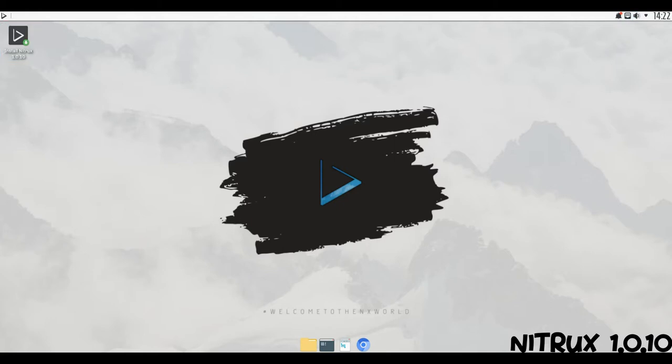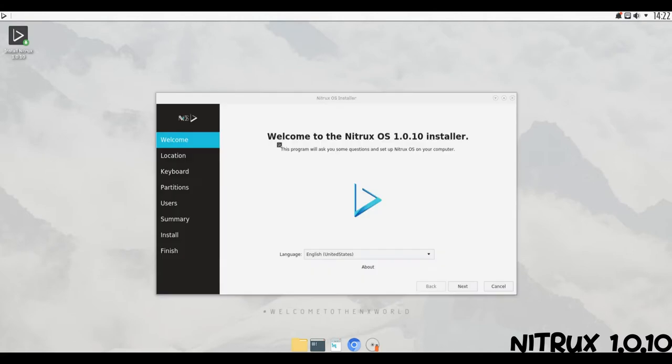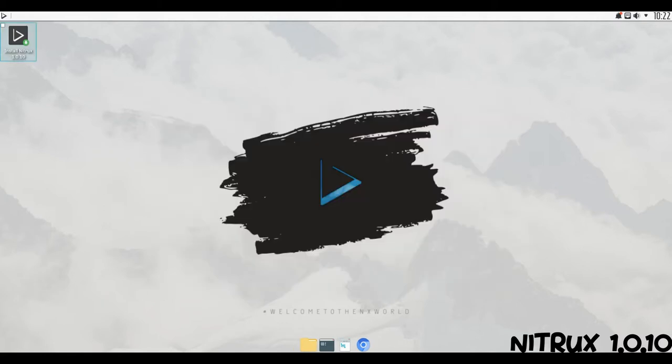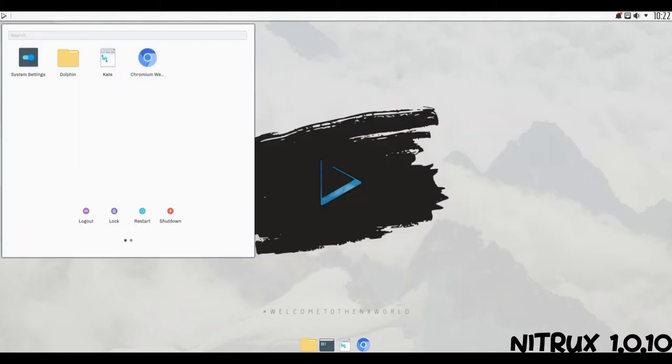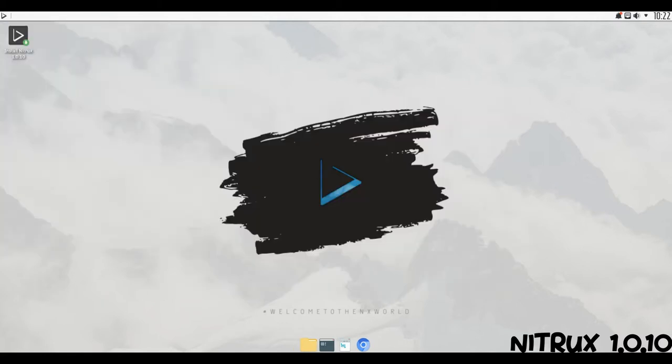Nitrux is an Ubuntu-based Linux distribution focusing on portable universal app formats, using the Nomad desktop environment, built on top of KDE Plasma 5 and Qt. Nitrux features the Babe Music Player and the Nomad Firewall utility.